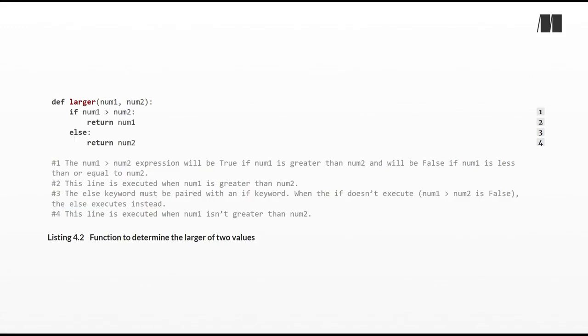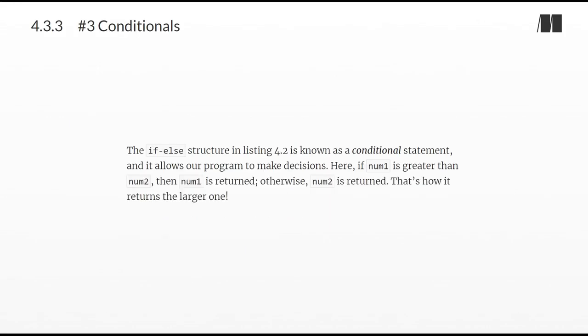Remember our larger function from Chapter 3? We've reproduced it here in the following listing. Listing 4.2. Function to determine the larger of two values. The if-else structure in listing 4.2 is known as a conditional statement, and it allows our program to make decisions. Here, if num1 is greater than num2, then num1 is returned, otherwise num2 is returned. That's how it returns the larger one.